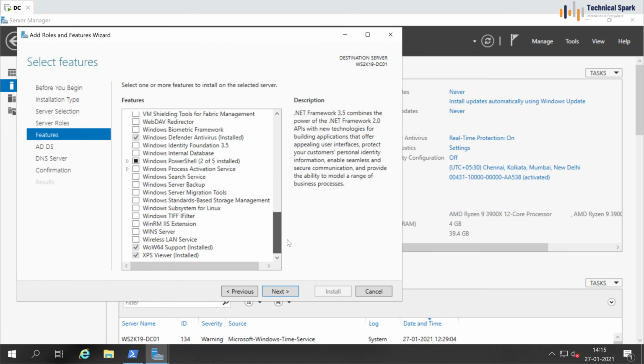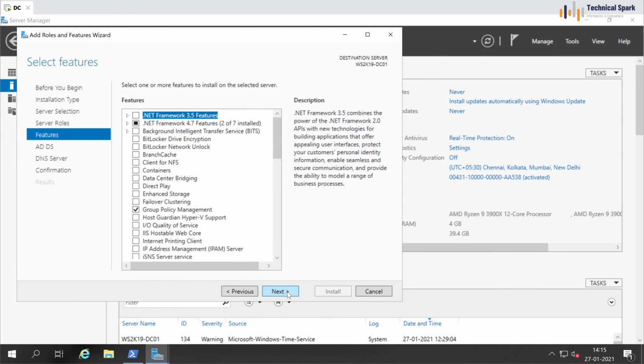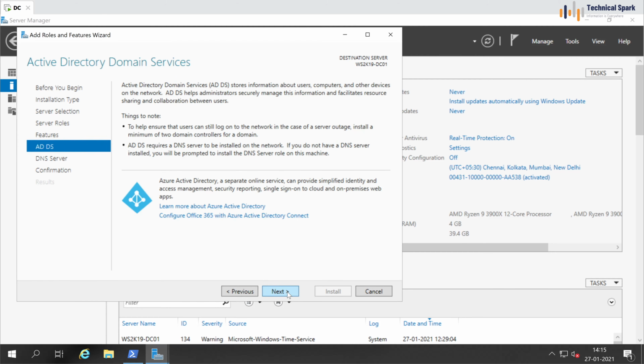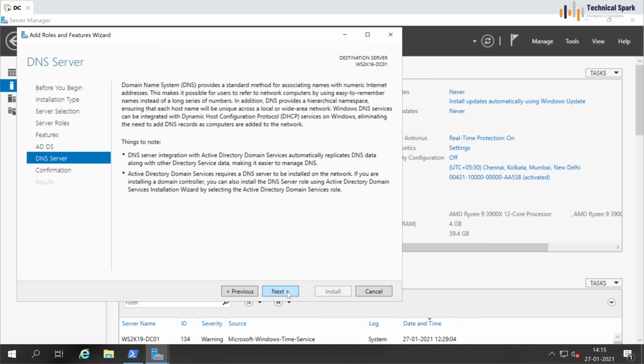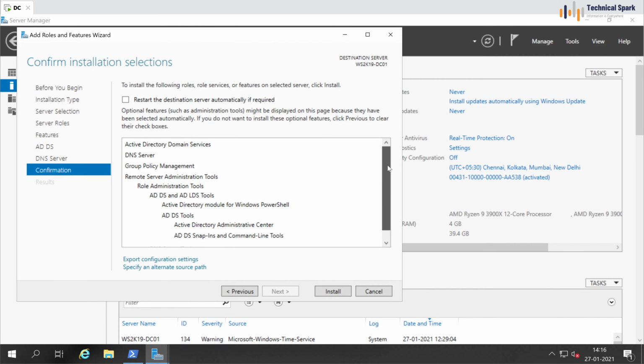Keep this as it is. We don't have to touch anything here. Click on next. Again next. Next. Review all the information which is shown here and make sure there are no other roles selected apart from our DNS and Active Directory Domain Services. Now click on install.